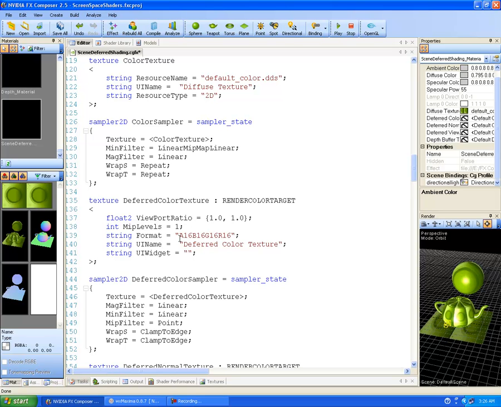The string format here is to make this a 16-bit image for each channel. So this is high detail for the color. Now you could do it at lower detail, at 8 bits for each one, but we're doing it at high detail right now.